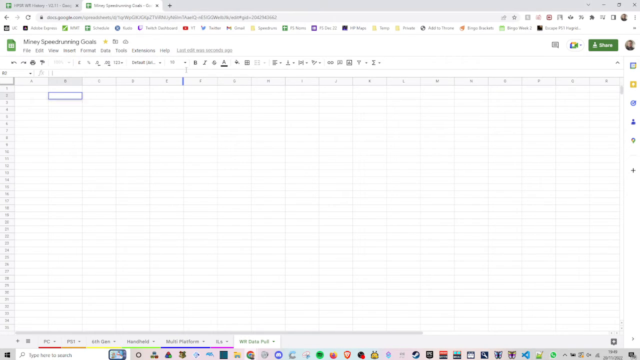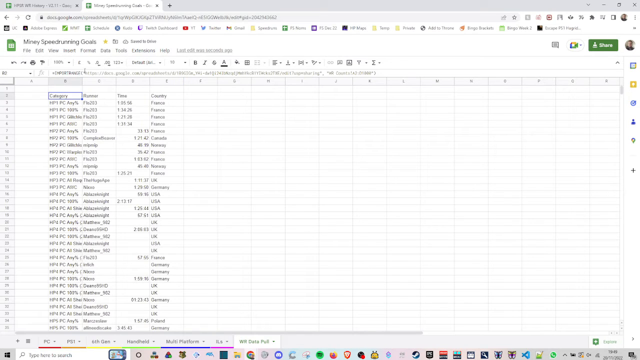Now I will put this in the description so you can see it, but basically it is import range, open bracket, speech mark, the link to the document, speech mark, comma, then speech mark, the sheet name, which is world record counts, exclamation mark, the cells you want to grab, which is A2 to D1000. We do that just because it's a high round number, and if we do end up adding categories, we're not going to run out of space. Speech mark, close bracket. And what that will give you is this.